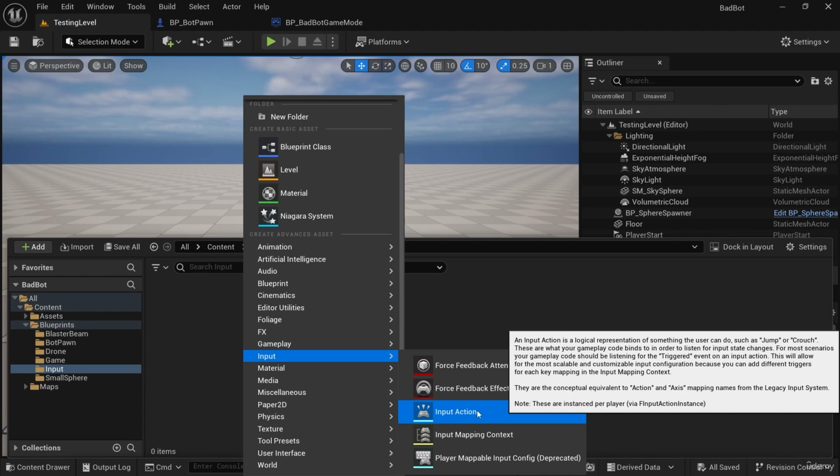Now, before I click on it, take a look at the pop-up and read it. The first line says, an input action is a logical representation of something the user can do, such as jump or crouch. These are what your gameplay code binds to in order to listen for input state changes. We're going to see what that means very soon.